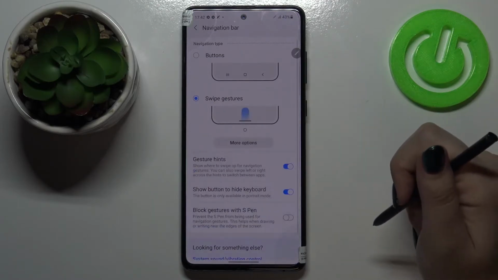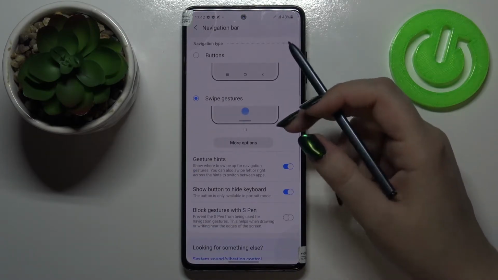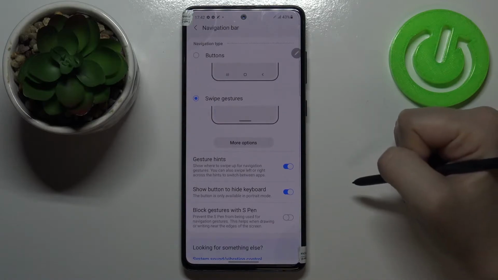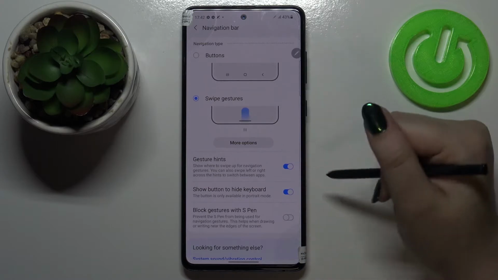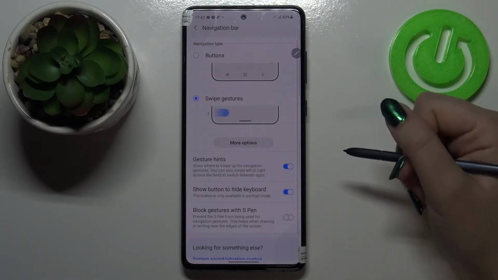Let's tap on this option. And as you can see, the navigation bar simply disappeared. So right now we've got gestures applied. Here we've got small animation of how to use it. Obviously, I will show it to you also.